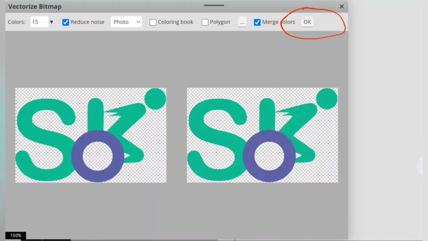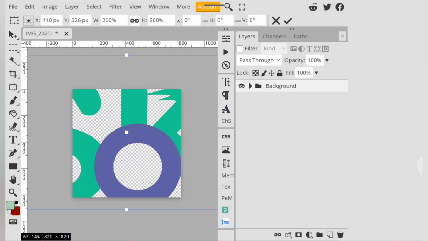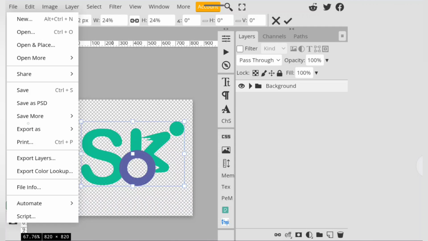Once happy, click OK. Your logo is now a vector. Zoom in to see how the edges remain sharp, no matter the size. Finally, save your vector logo.